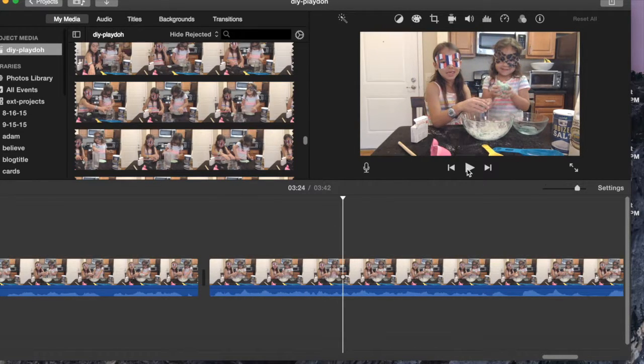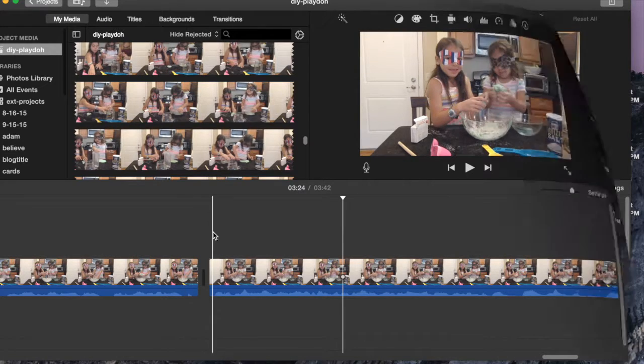So the cropping tool is a great way to zoom in for the entire clip or to eliminate unwanted stuff, like I've gone ahead and eliminated some of the stuff in the foreground.